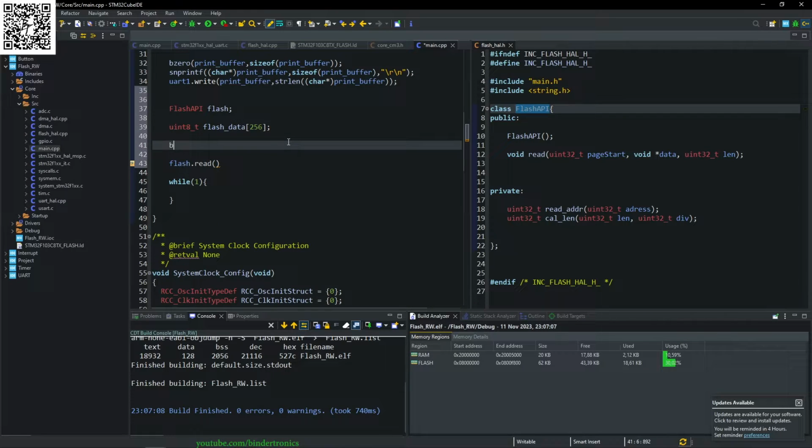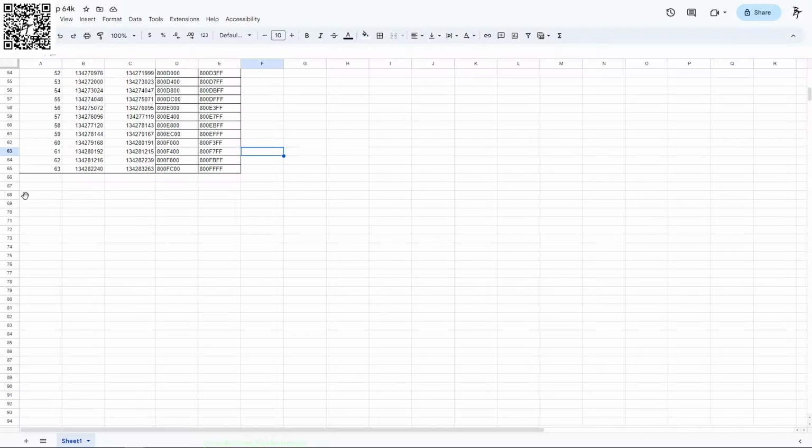Then we use B0. I believe the STM32 compiler supports this for the STM32s. The size of flash data, and that shouldn't be referencing it since it's already a pointer. Okay, I'm just going to put in some junk data here. Okay, we need to figure out what the address is that we are reading from. So I'm going to be reading from page 62. So for the starting address, this is the address. So simply just copy that over.